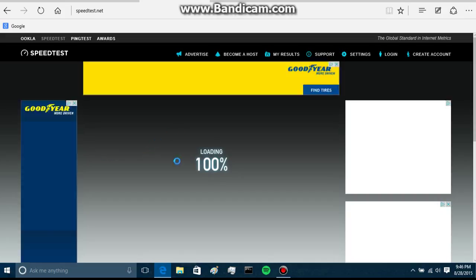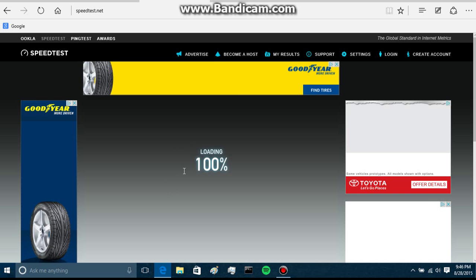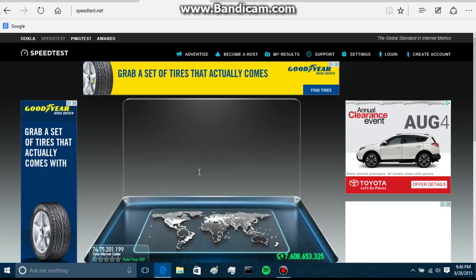And it does look like this. This is the official site. And you'll just hit start once it loads, and it'll tell you all that. So it's actually really helpful for me.